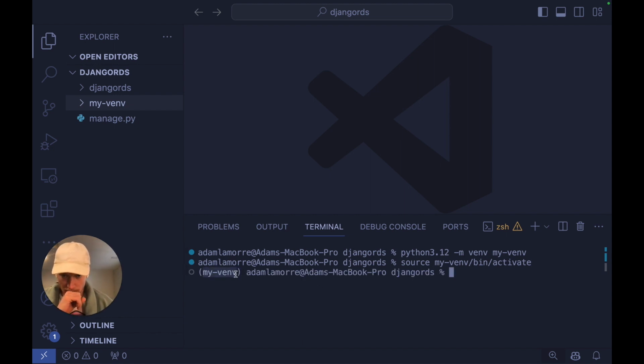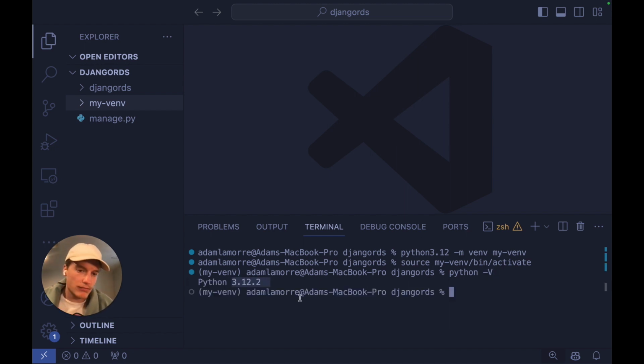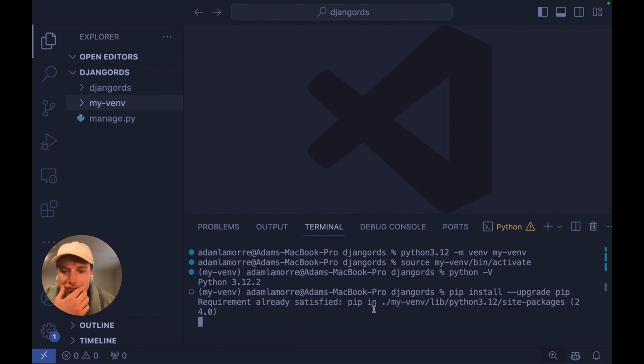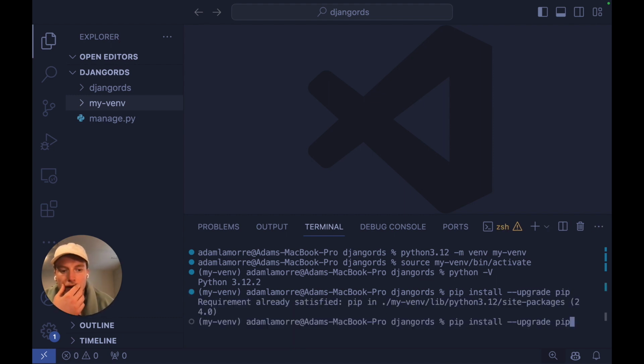And you can see that we're now running with that Python virtual environment. And if I run python -V, you can see it's now 3.12 by default. Perfect. So now we'll run pip install. Let's upgrade pip to start, and then let's install Django again.